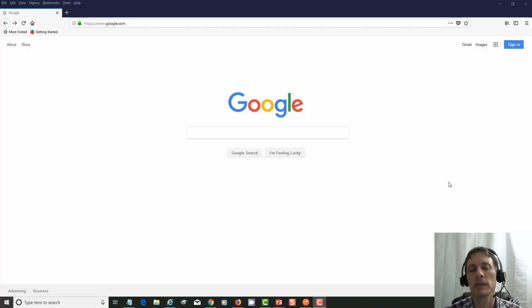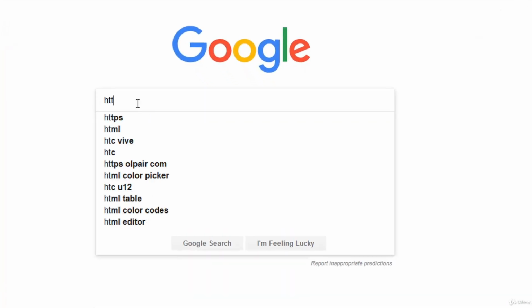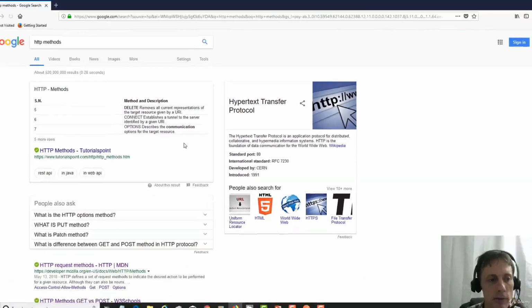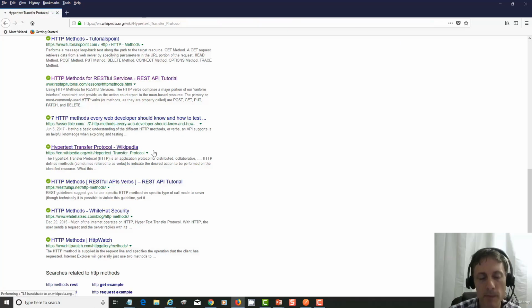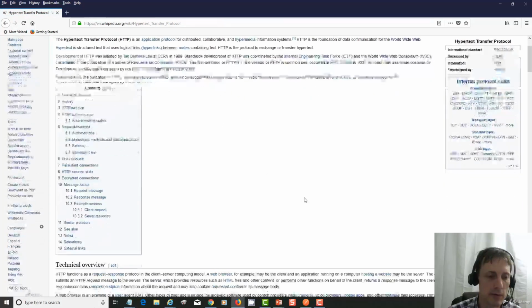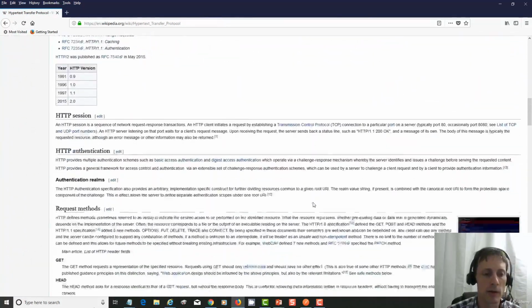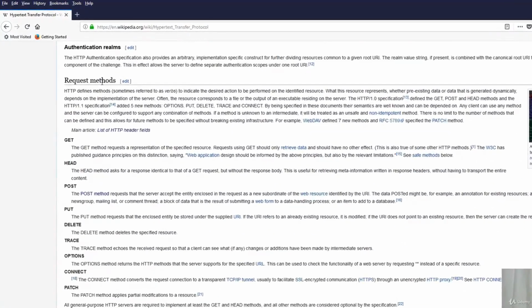Let's take a look at the HTTP methods. So let's type in a Google homepage, HTTP methods, see what we get. All right, let's go down to Wikipedia, definition of HTTP, and find methods. Request methods. So in this list are various methods. The main ones used are get, which means get information, post, which means create information, put, which means change information, and delete, which means delete information.